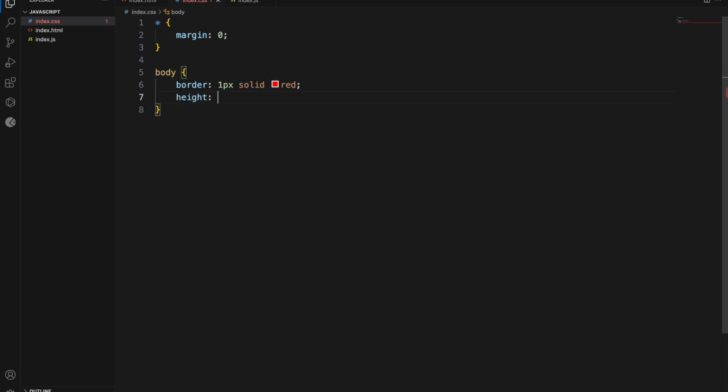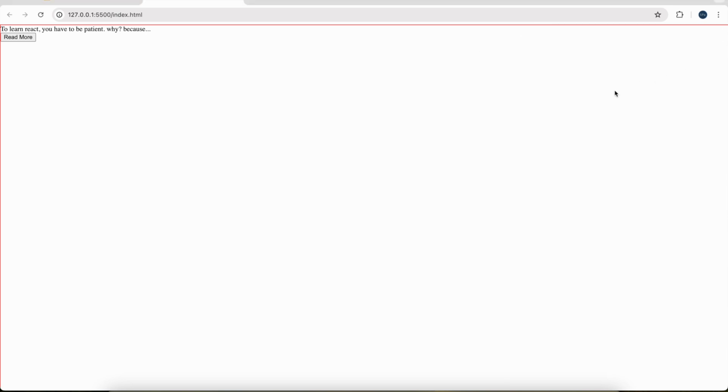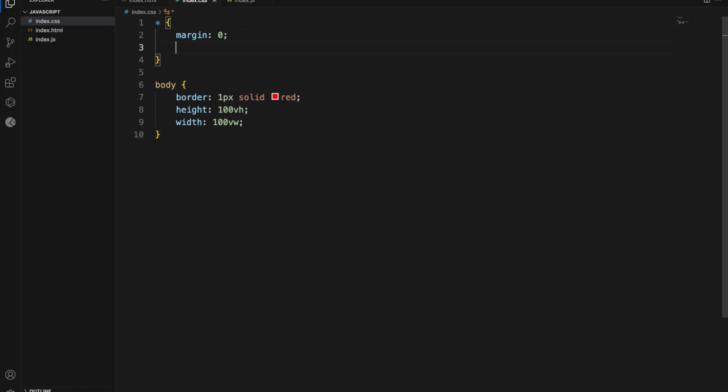Height, 100 view height. The width of the screen of the body, 100% view width. So it takes 100% view width. Let me close this. Developer tools. It takes the 100% width and 100% height. And also, to make sure there is no overflow, let's set the box sizing to border box.